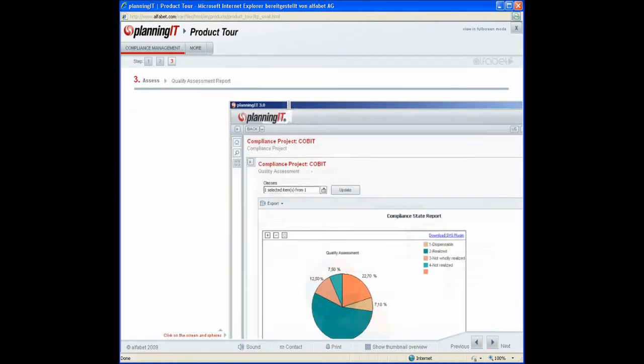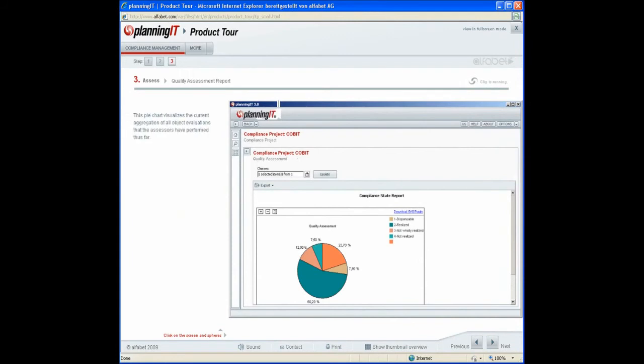The Quality Assessment Report. This pie chart visualizes the current aggregation of all object evaluations that the assessors have performed thus far. It shows the compliance of evaluated artifacts. Each slice of the pie chart shows the percentage of objects that have been evaluated for a specific control.